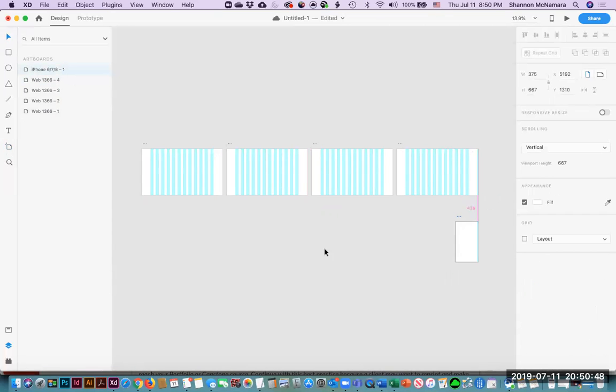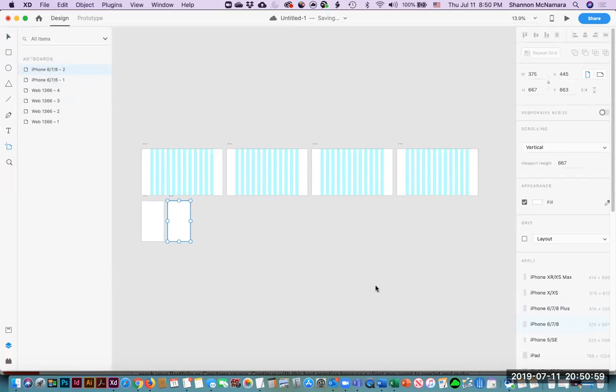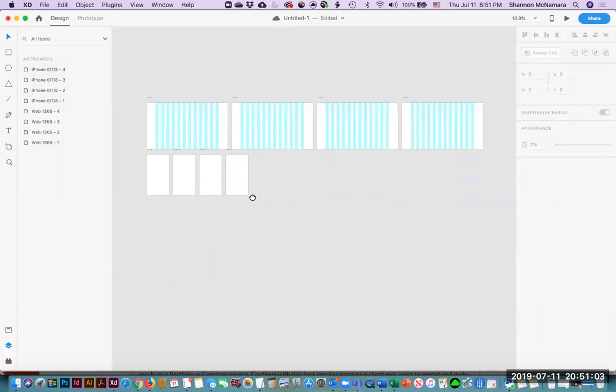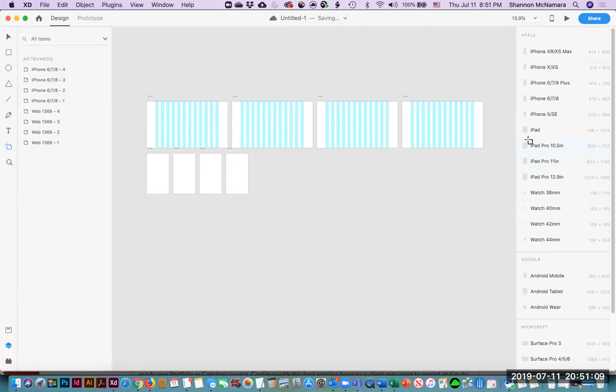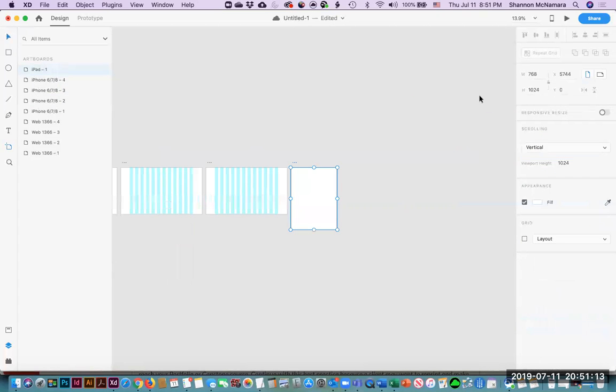And I personally like to lay them out like this, but again, that's my personal preference. You don't need to lay it out this way. 3, 4, and then next up would be the tablets, which you only need 2 of. So again, if you have a tablet, find your tablet, and then you can look at it on your tablet. I just have a regular iPad.